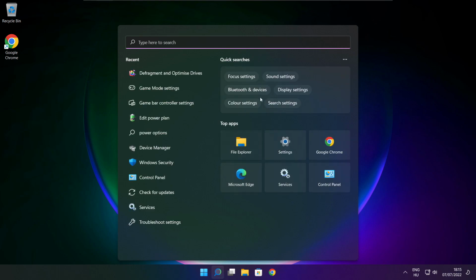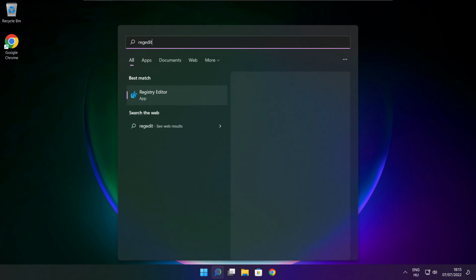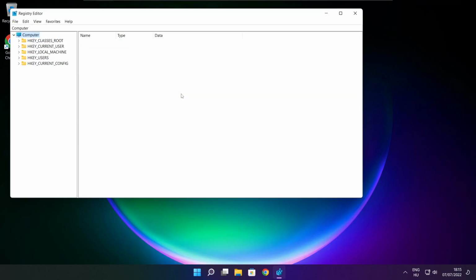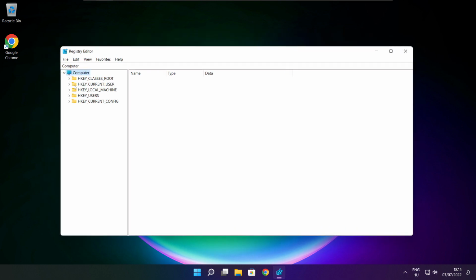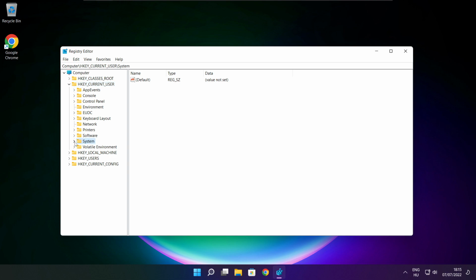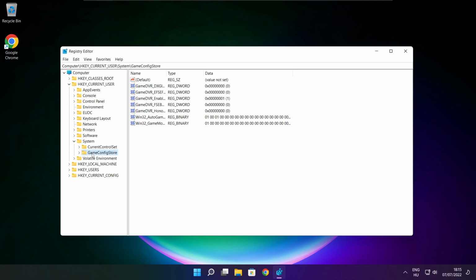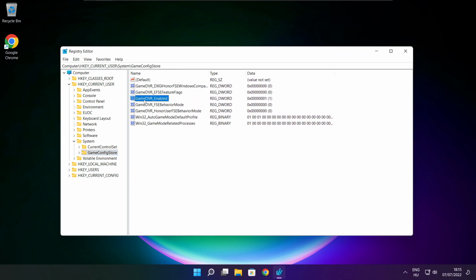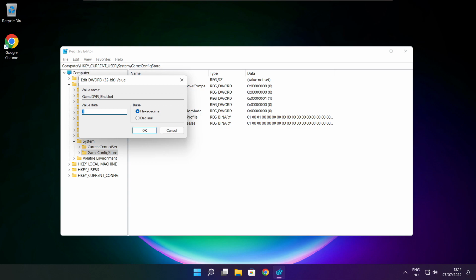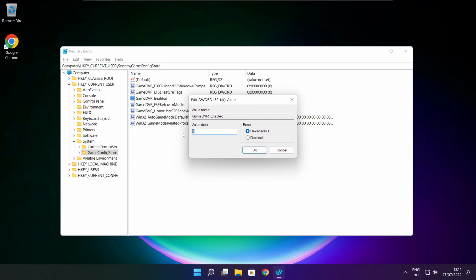Click search bar and type regedit. Select HKEY_CURRENT_USER. Select System. Select GameConfigStore. Select GameDVR_Enabled. Type 0. And click OK.